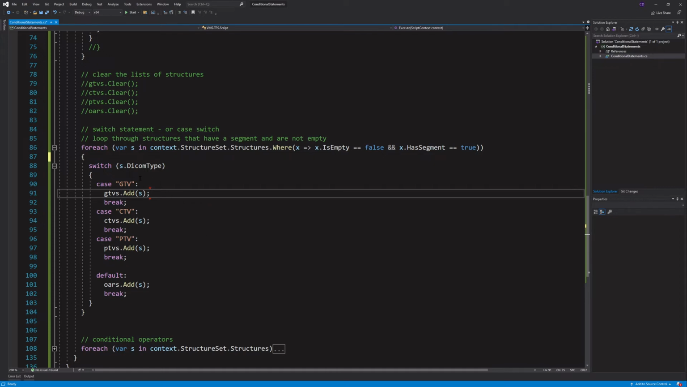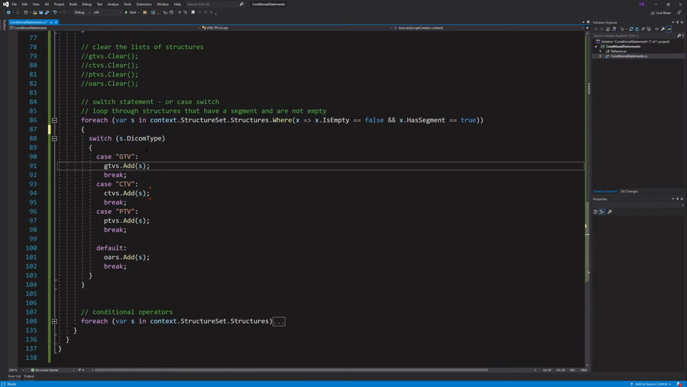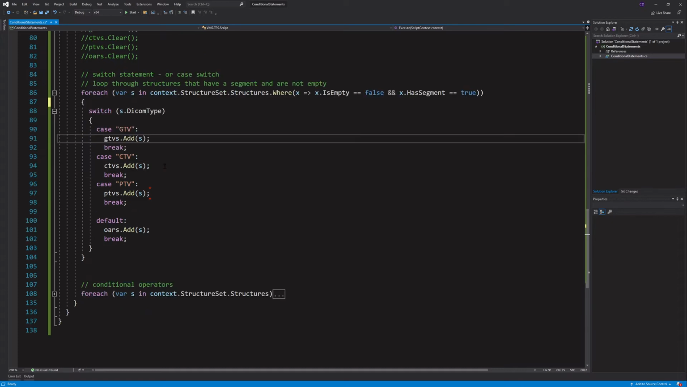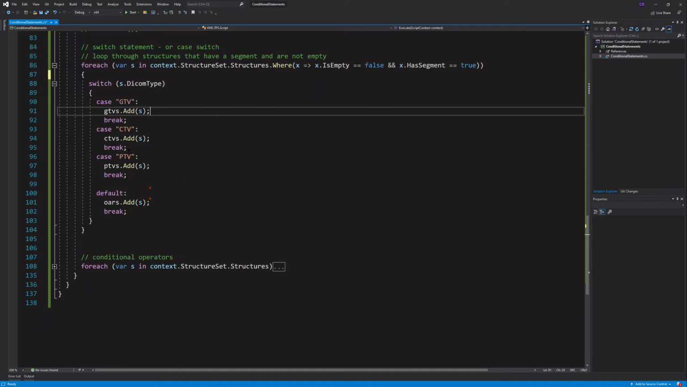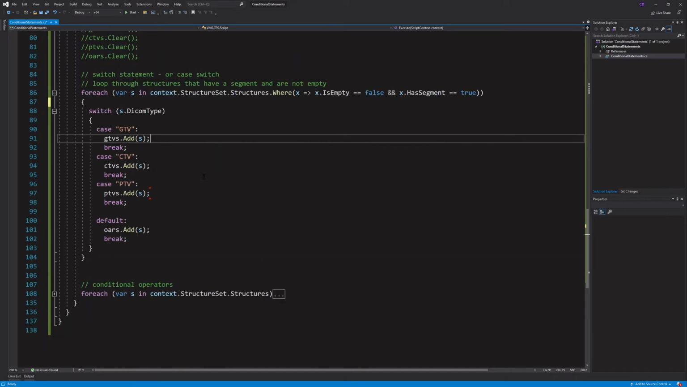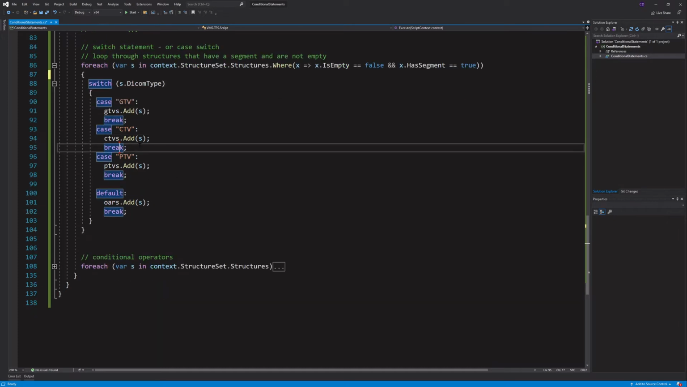So if the DICOM type is GTV, then we're going to do this. Then we're going to break out of this switch statement, and move to the next structure because we don't need to keep checking these things. If this fails, then if it's a CTV, we're going to do this. And if it's a PTV, we're going to do this. But it's going to break out each time, and that's a requirement in a switch statement.